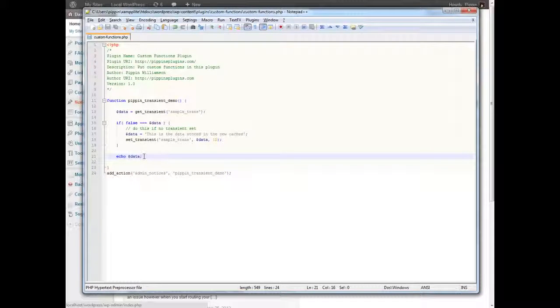So I hope this makes sense. This is a really simple introduction to the Transients API, but it doesn't really get a lot more complex than this. The Transients API is really simple. The thing is, it sounds complex. It's really not. It is as simple as this.